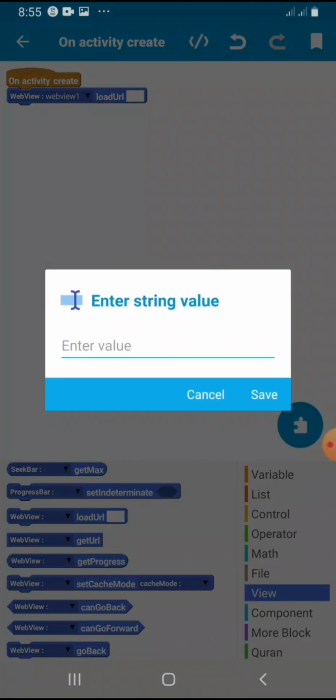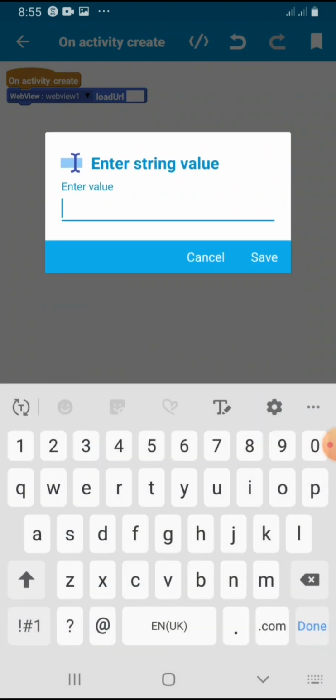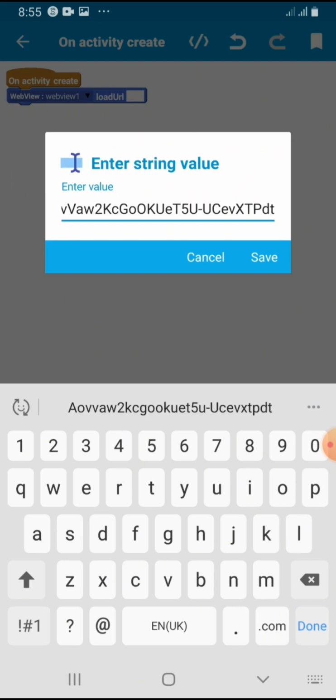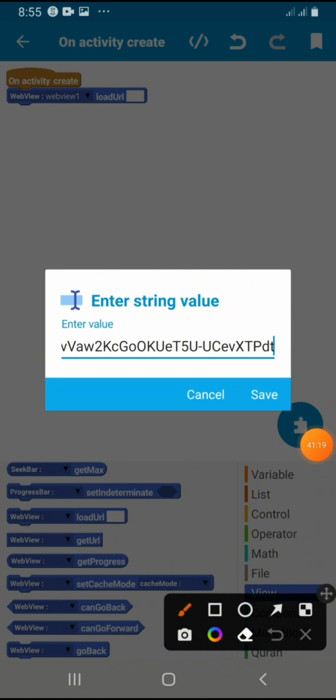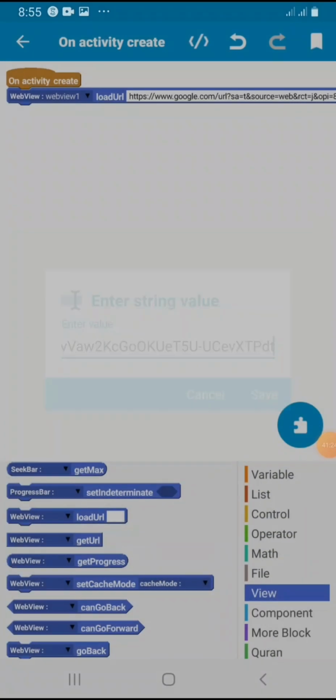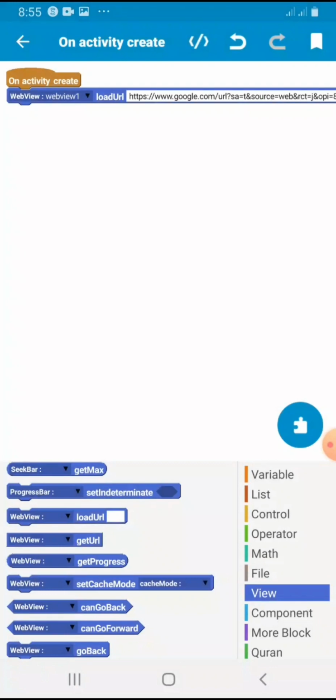You see it's open. You just tap enter value and long click. You see paste to clipboard. Then you tap on paste. Then click on save here. You can see it's saved already.